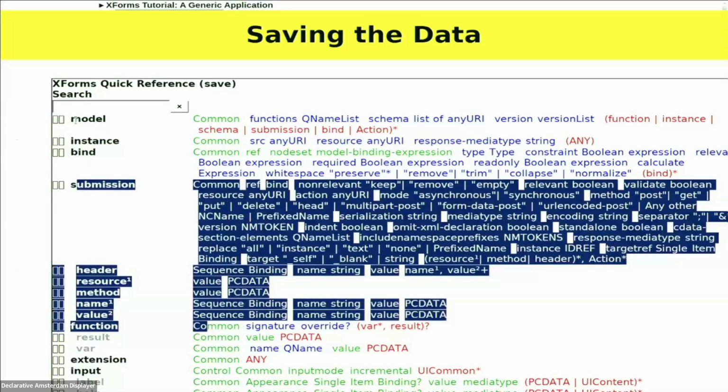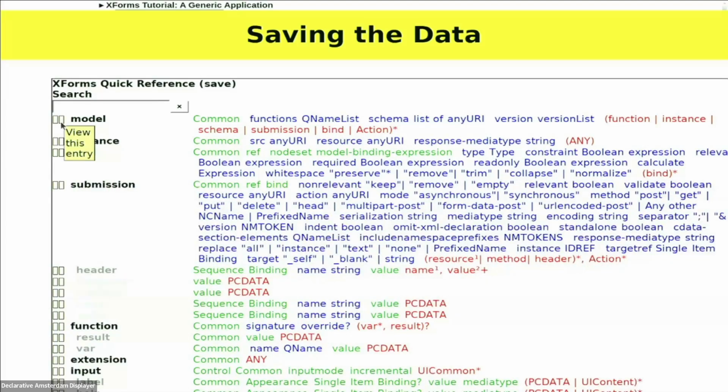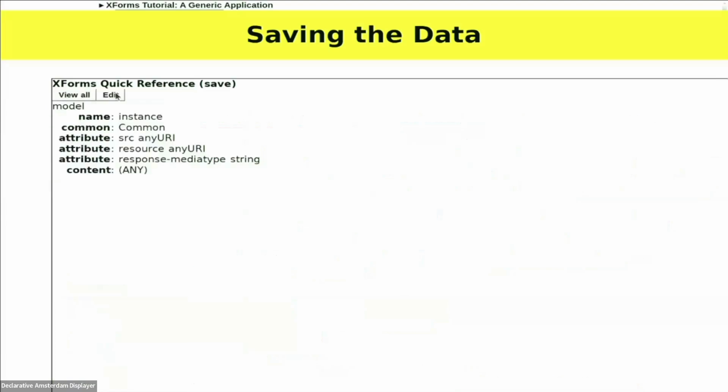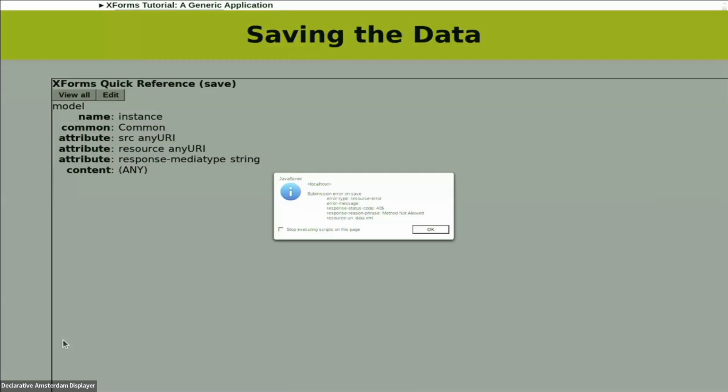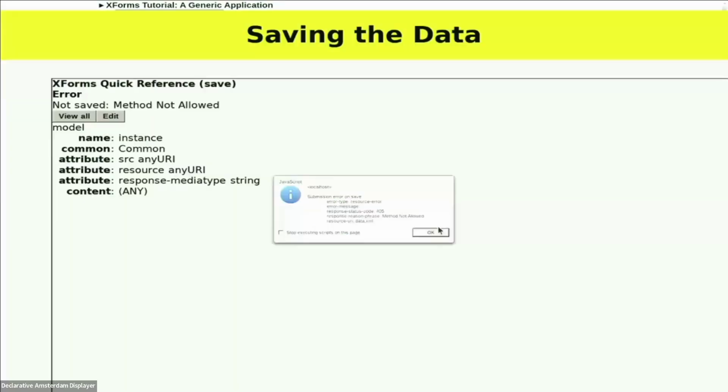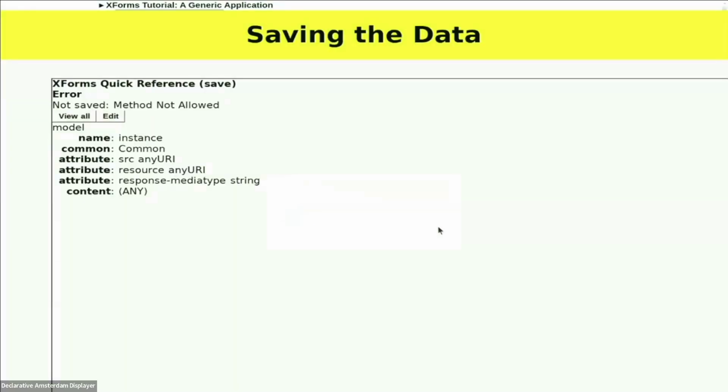So we can see that happening here now because I'm using a server that doesn't do puts. So if I edit that and then save, I get my message telling me what's happened, and it says resource error, status code 405, method not allowed. And then up pops my error message saying not saved, method not allowed. And that's because I'm using a server here that doesn't accept put, to let you see it working.